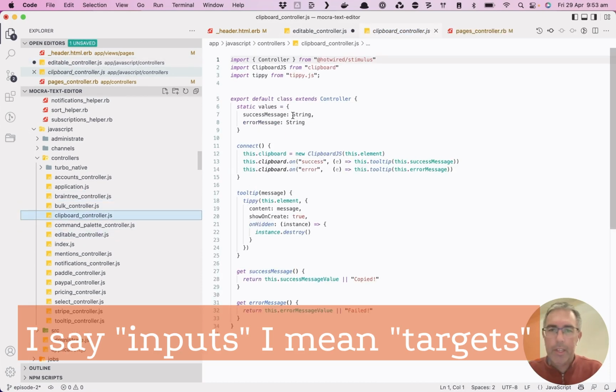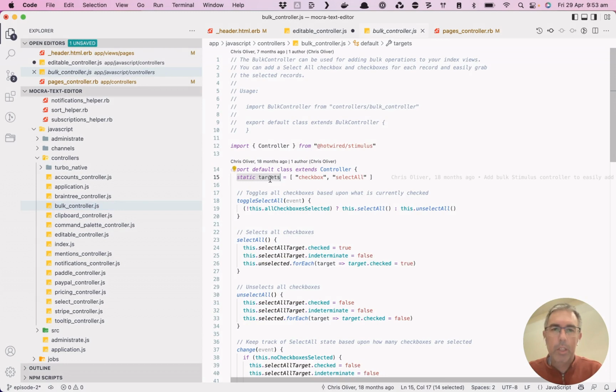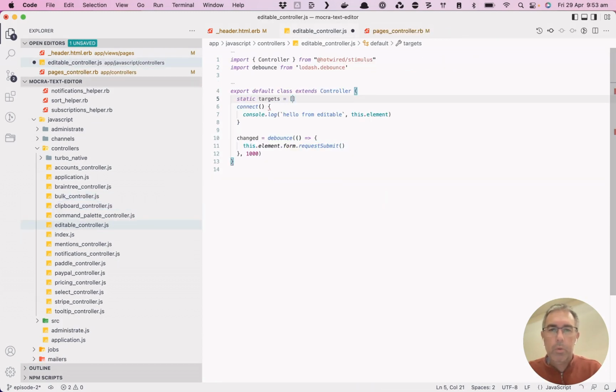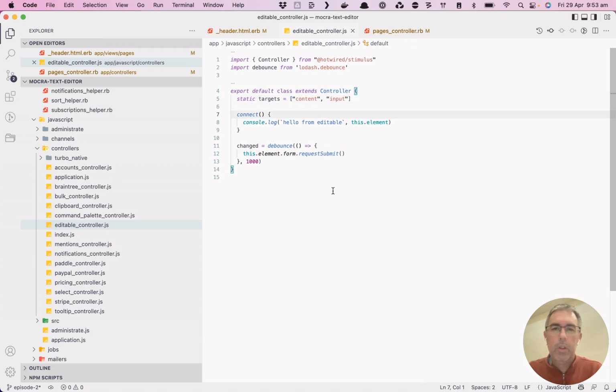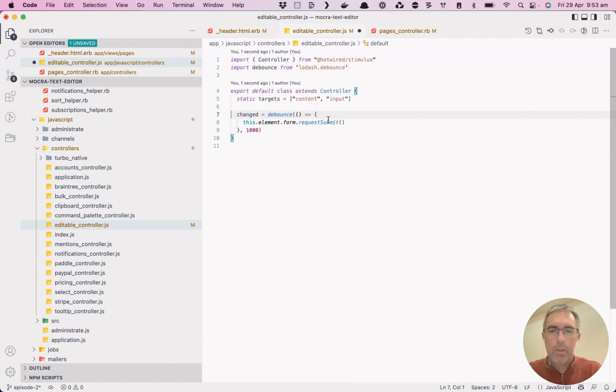I can never remember any syntax. Static values, no, we don't want that. Static targets, that's what we want. Equal content, input. Lovely. And don't need this anymore.